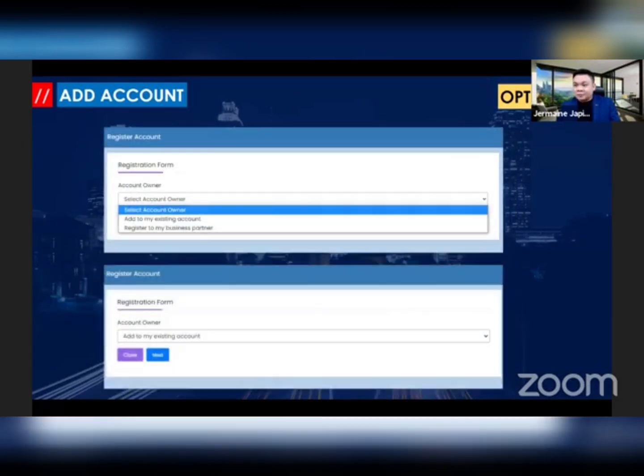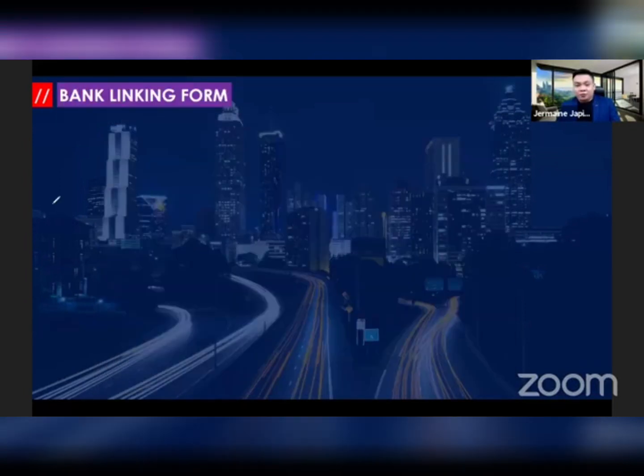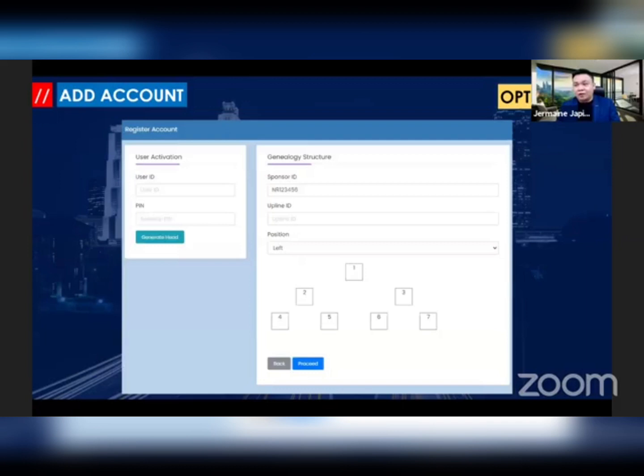So add to my existing account. Again, click next. Then provide all the details needed there for your additional account. Then click proceed. So that's it for adding your account.